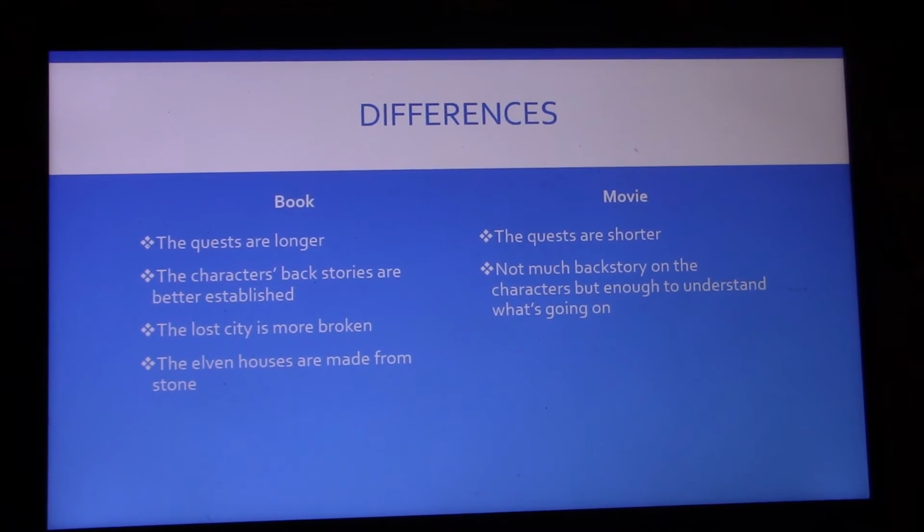The situation with Goldmoon and Riverwind, they don't really explain it that much in the movie as they do in the book. I mean, you get enough of the characters' backstories to kind of understand what the heck is going on with them and what's driving them. But the book just gives you so much more.